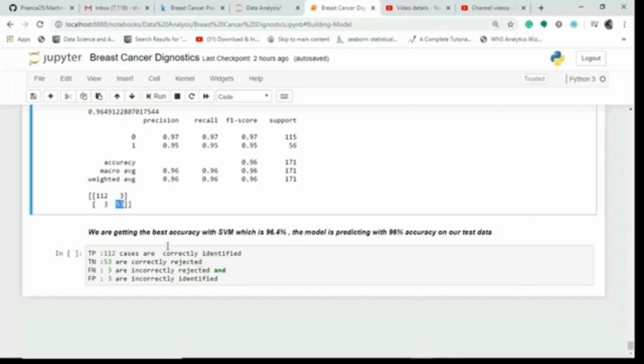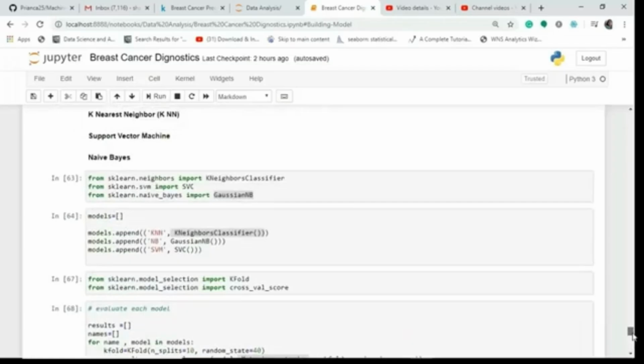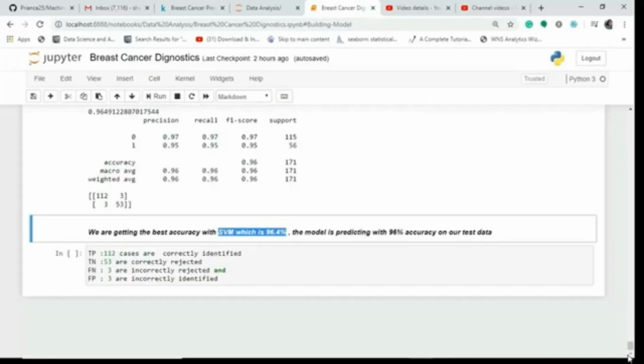So we see that we are getting the best accuracy with this support vector machine, which is 96.4%, up till now. So we can go ahead with different models, different accuracy, and we can boost this performance with the various ADA boost or extra tree classifier.